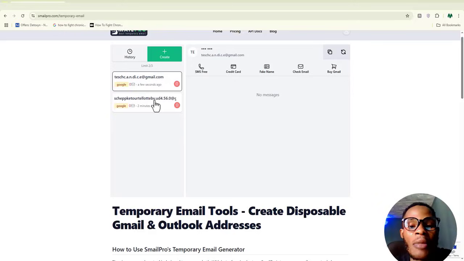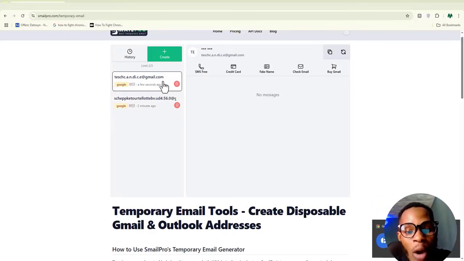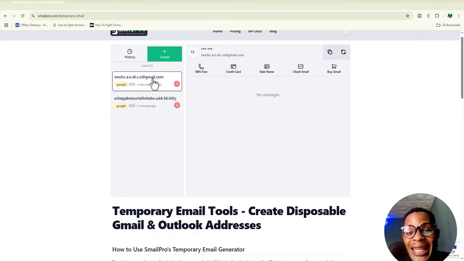So let's say I want to make use of this particular one right now, and maybe I want to create an account somewhere and I want to make use of this particular temporary Gmail account. So I'm going to go ahead and click on copy. All right, I click on copy the email address.